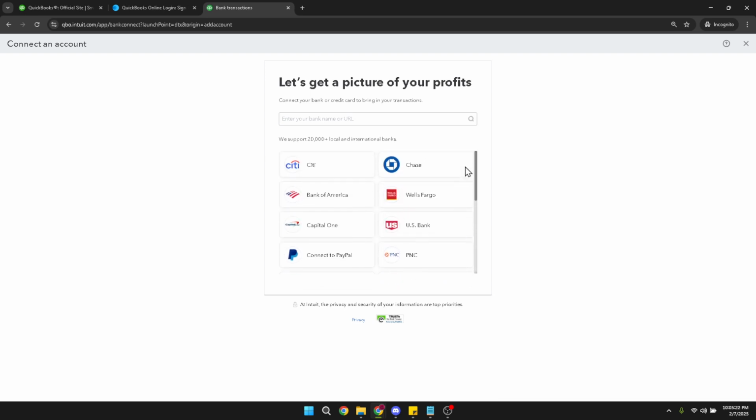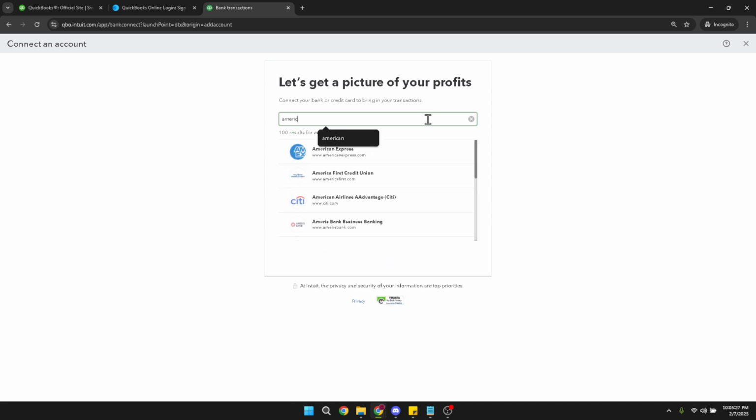The next step is to log into your bank or credit card provider using the credentials for that account. This process is secure and ensures that QuickBooks can access your financial data to provide a seamless connection. QuickBooks uses this method to securely fetch your transaction data, ensuring your bookkeeping stays up to date without additional manual entries.